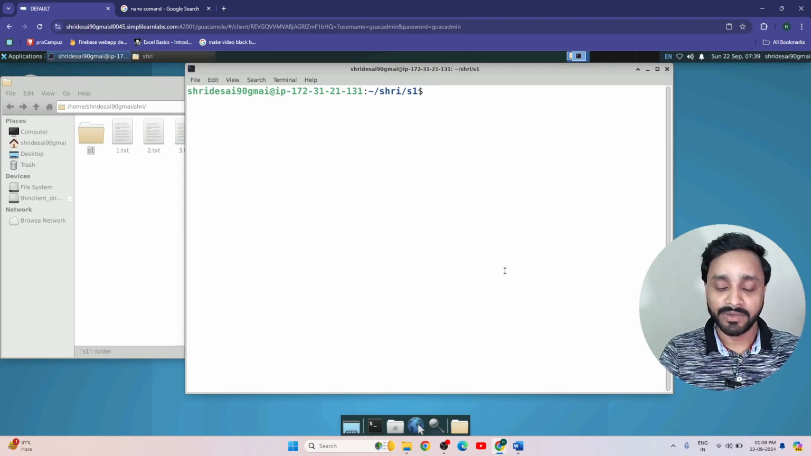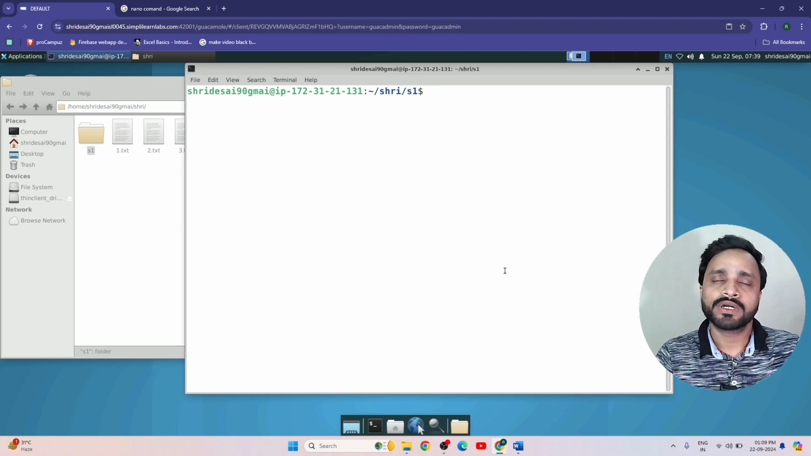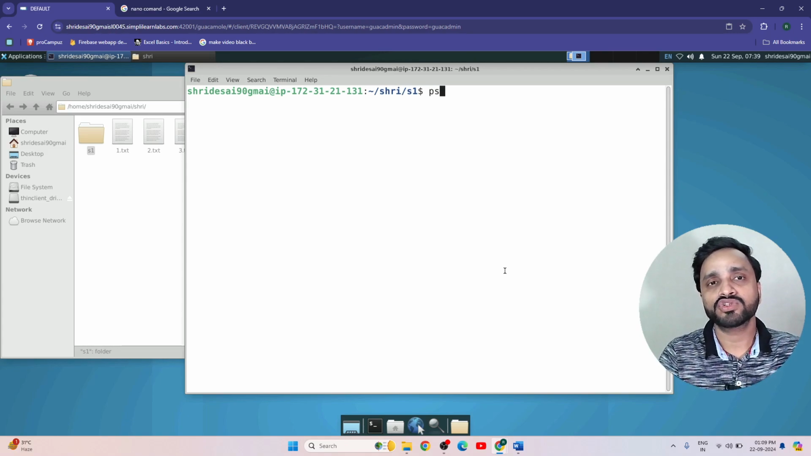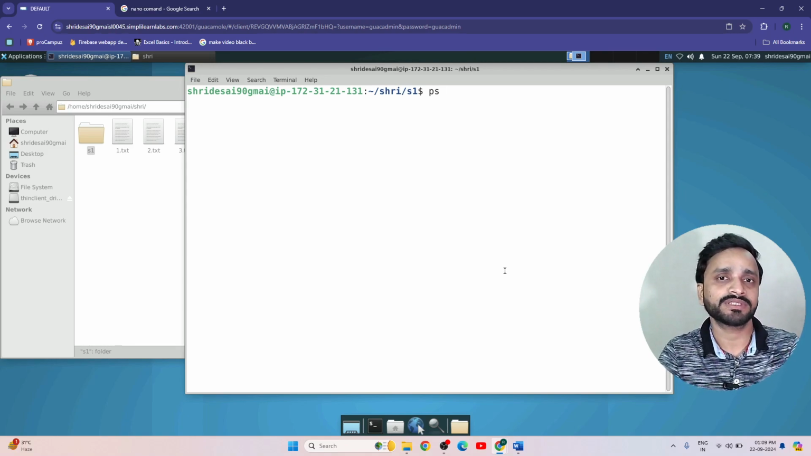Now the next command I'm going to use, while working as a DevOps or any Linux or system related engineer, is the ps command. The ps command is used to check the active processes, which processes are running presently inside our Linux system. For that we use the ps command. So let's check what the processes are inside this.